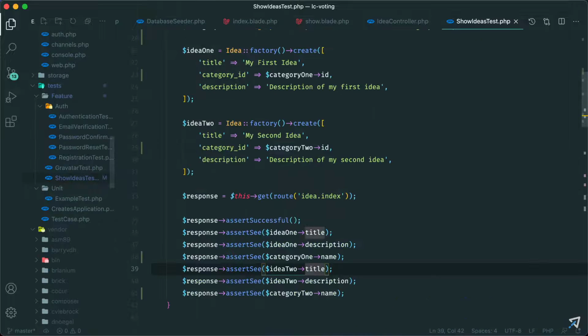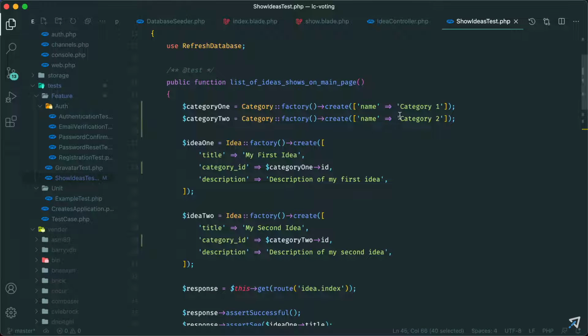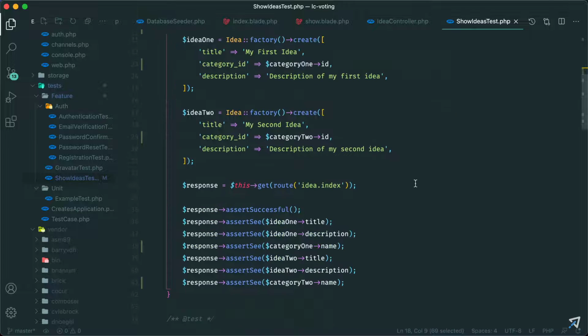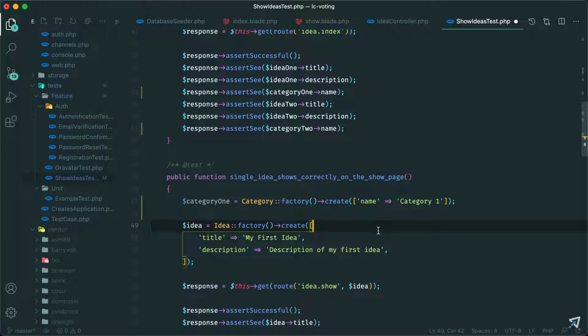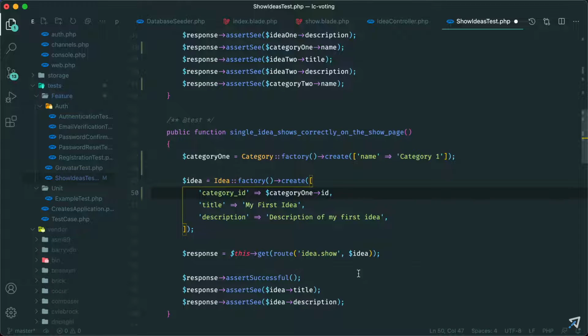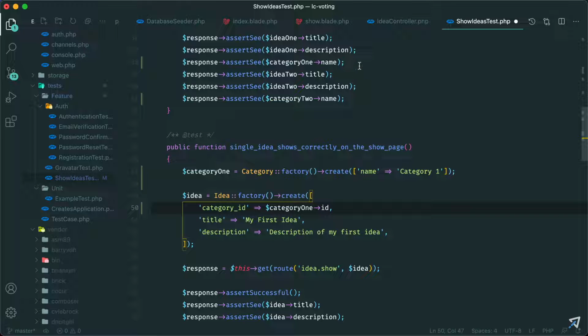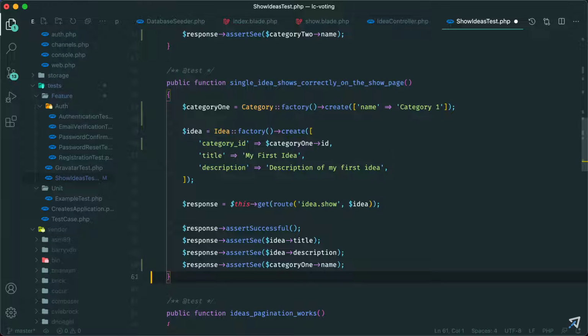And we can add the same for the show page here. Single idea shows correctly on the show page. So it's basically the same thing. We just have to grab, I think we only need one category here since it's only showing one idea. Let's do that. And let's add a category ID here. Okay, and it's the same thing. Category 1 ID. And we can assert that we see, we just grab this one here, and it should be good. So let's run that test again.